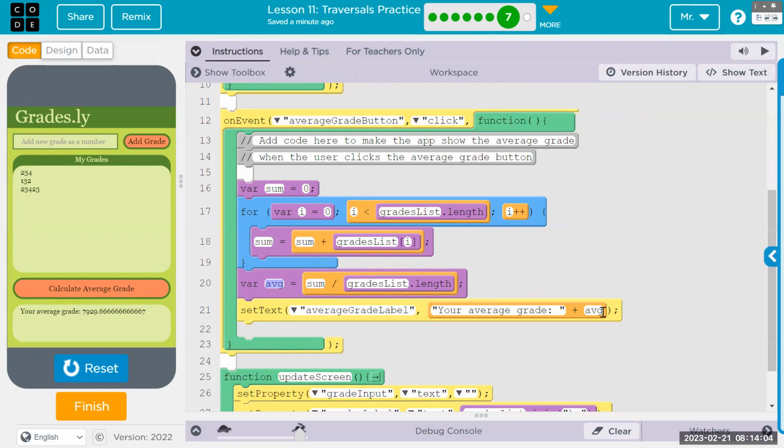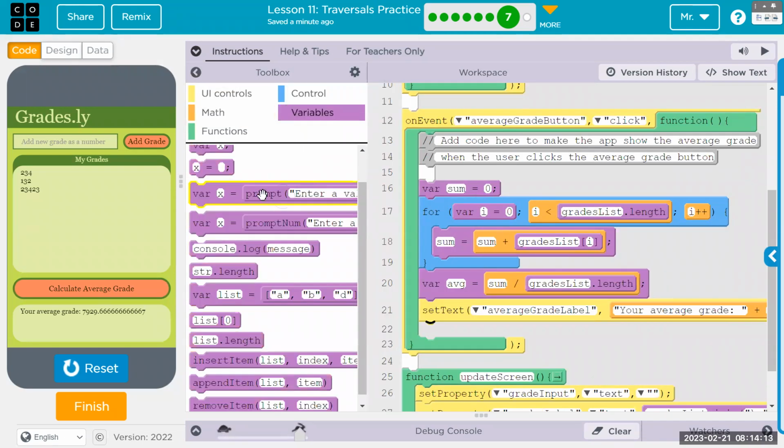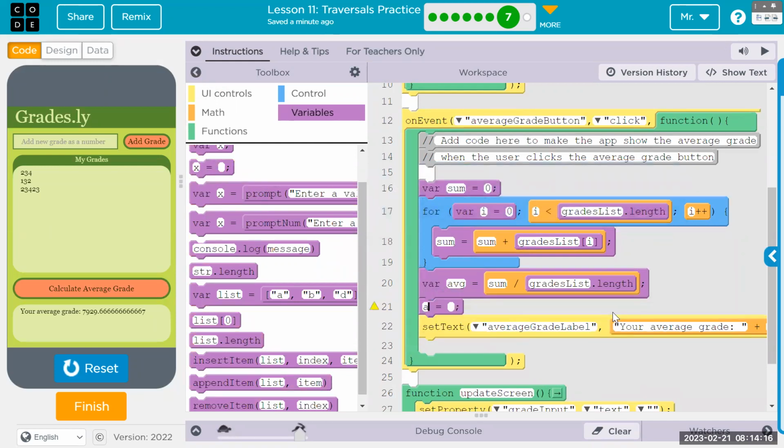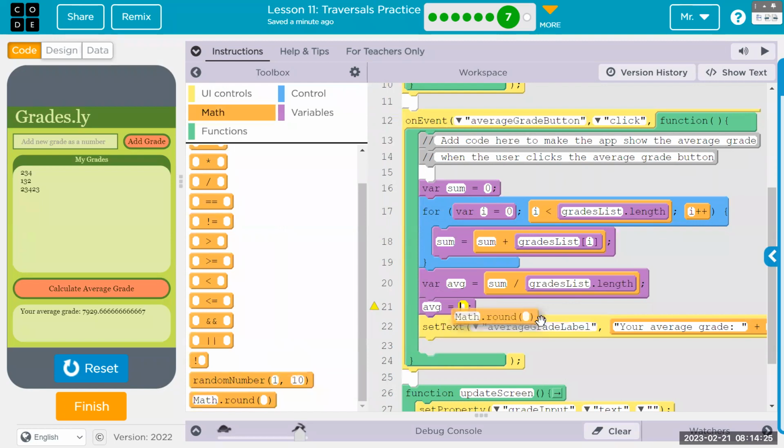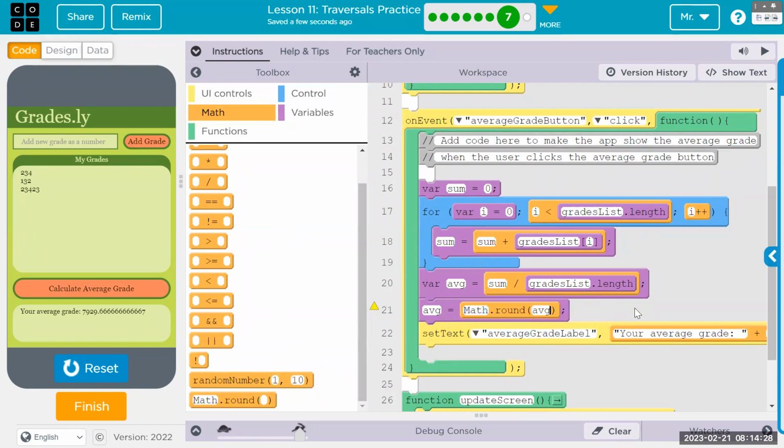And instead of doing it in the concatenation, it needs to be done before we use it. So what we can do is just reassign average, AVG gets math.round of average. So it gets itself rounded. We could do it in this part, do math.round before we do sum divided by grades list.length. But that's kind of a pain with blocks, but it is how you would do it normally.